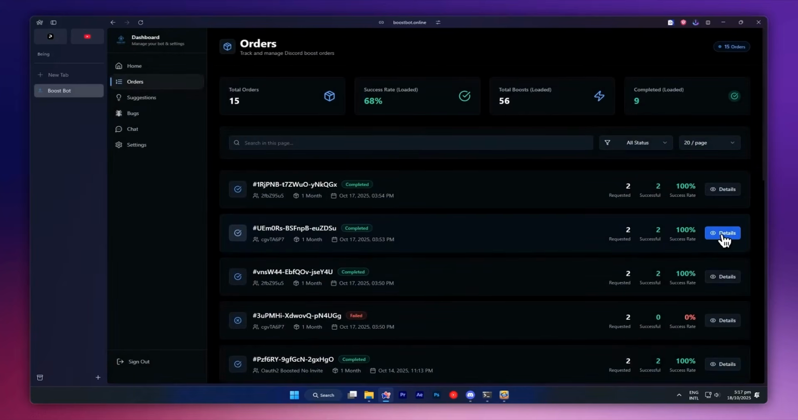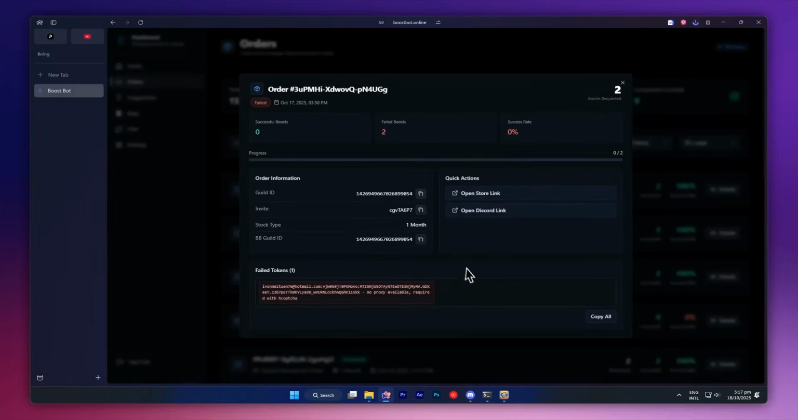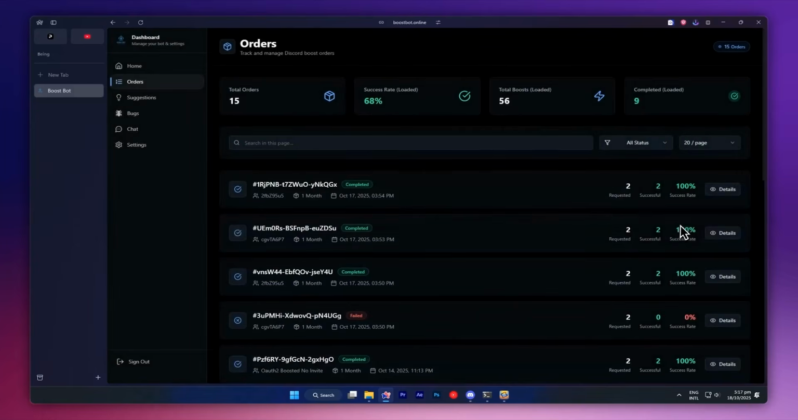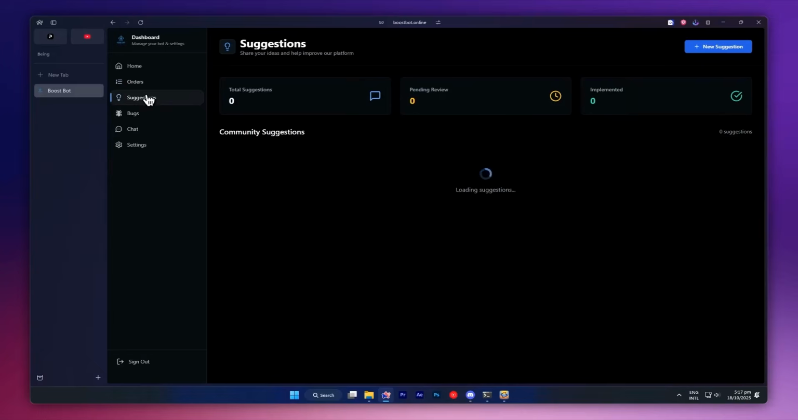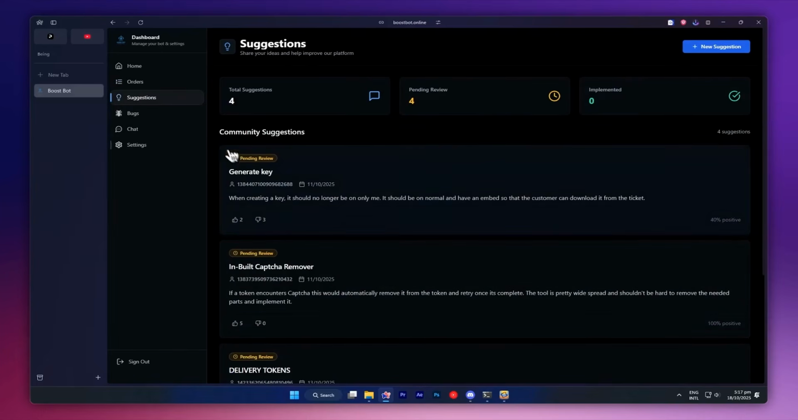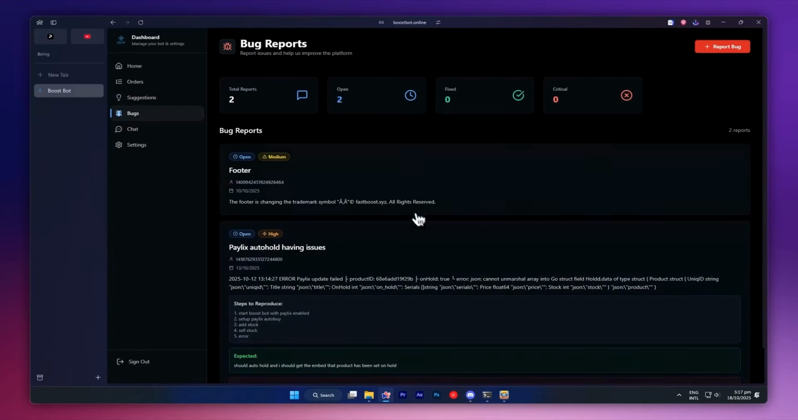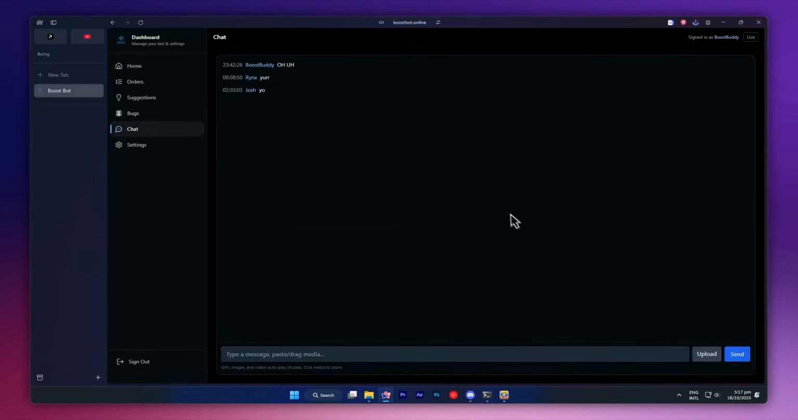You can click on each order to see all the details, such as the invite link, boost duration, and both failed and successful tokens, which you can easily copy. In the suggestions section, you can provide suggestions to us. In the bugs section, you can report a bug if you've encountered any. There's also a chat section where you can chat with all the other BoostBot users.